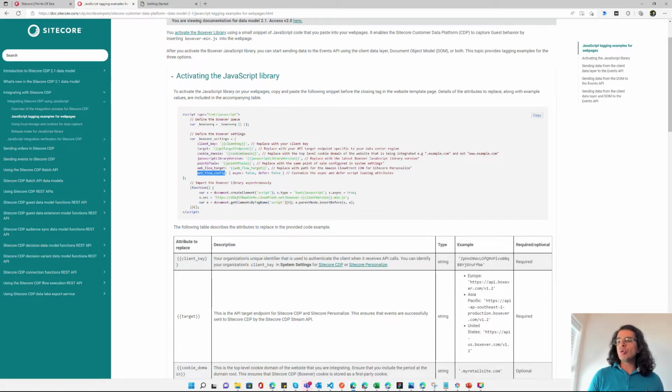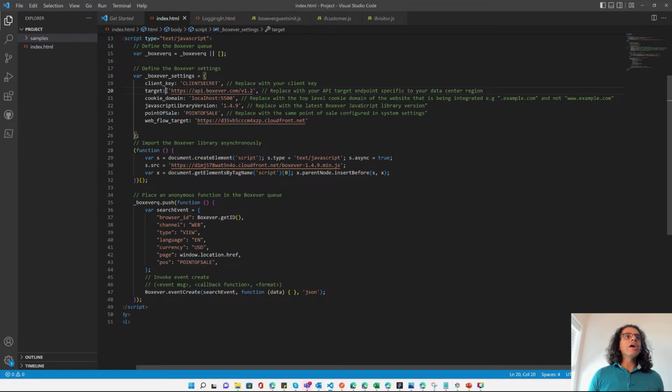I'm going to actually show you how mine looks after filling these in, and we're going to go through it as well. So here you can see I have my client key, which again, I'll show you how to get. My target, my cookie domain, which is ultimately localhost 5500 because I'm just on localhost. My JavaScript library, and my point of sale I'll just add now because this is something I already have. I've created it, so I'll just give it its name here, and I'll put it here in point of sale as well.